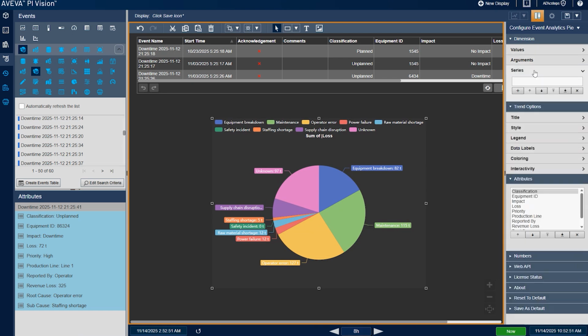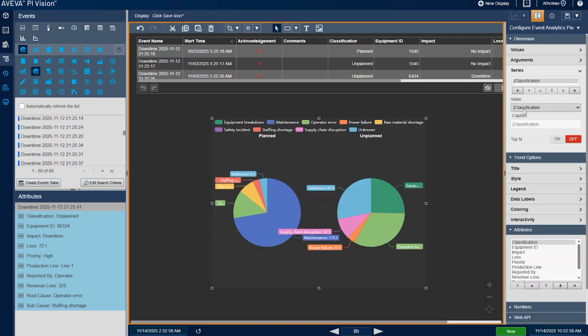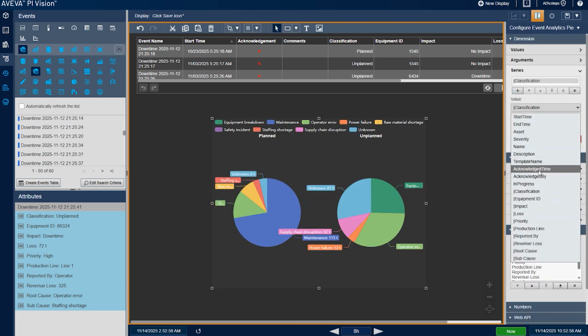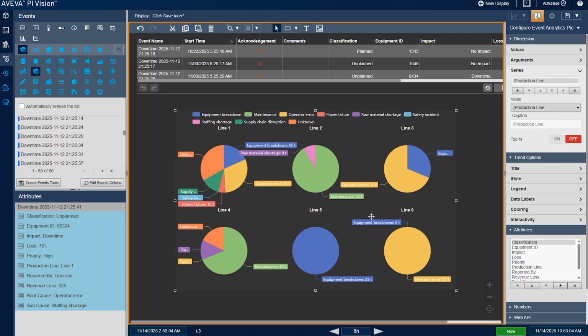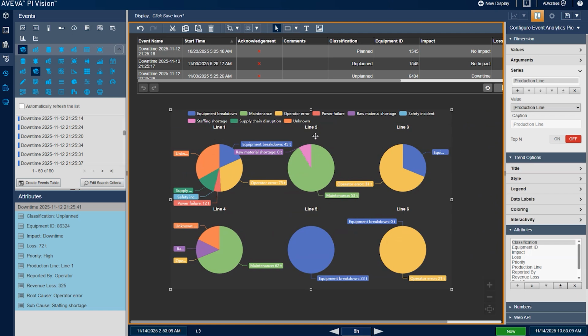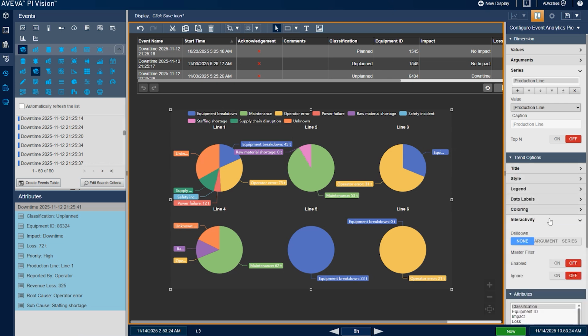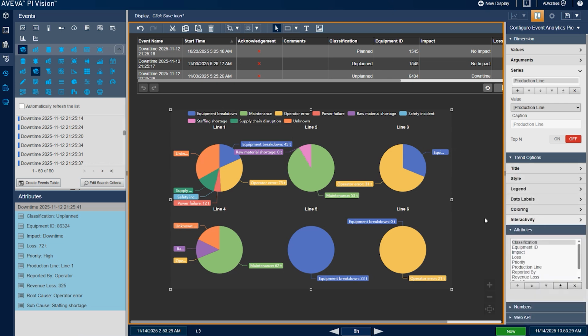And once again, if I want to split it up by line, I can create multiple pie charts by adding a new series. So I can do add series and then select, for example, the production line over here. And what we see now is one pie chart for each production line, where the total losses are then grouped by my actual root causes. And we have the same configuration options as for the other chart as well, with regards to coloring, titling options, interactivity, drill down ability as well.